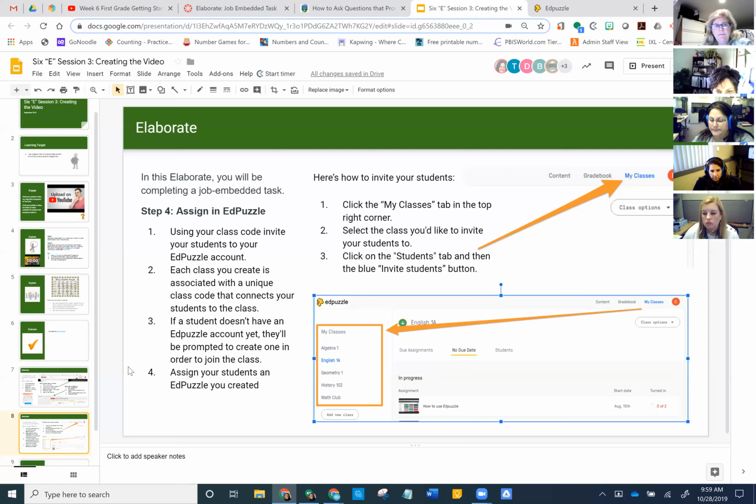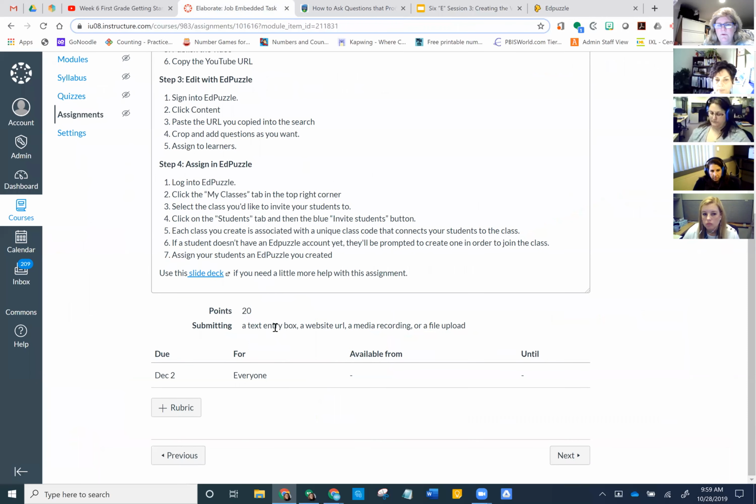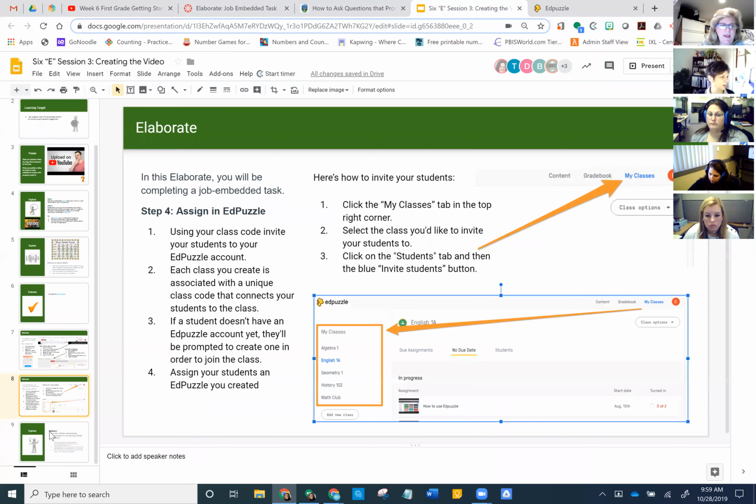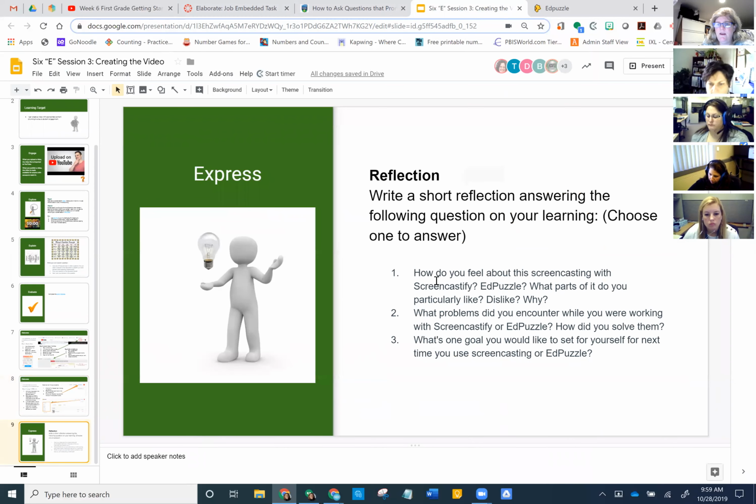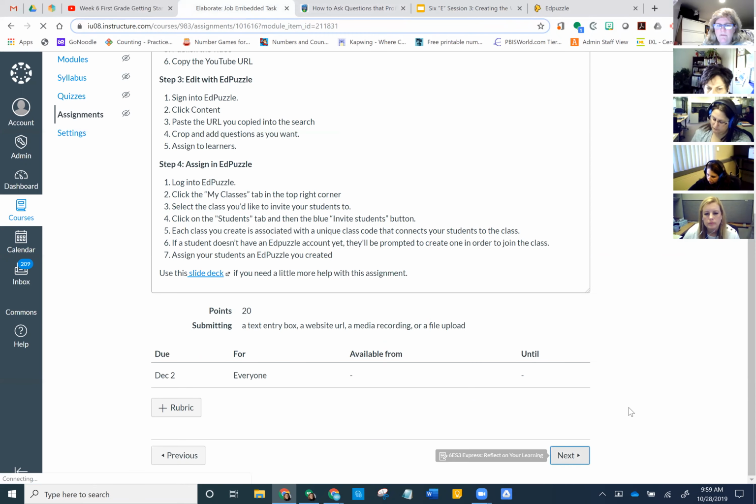And then you'll just give me a quick link to where your Edpuzzle is when you turn it in to me in Canvas. So you can do more. I have it all open, so you can add a text box, URL, record a file. I really only need your URL to Edpuzzle, but if you want to share more with me, go for it. And then your last thing is a reflection, and I gave you 3 questions to reflect on, and you can do that in Canvas.